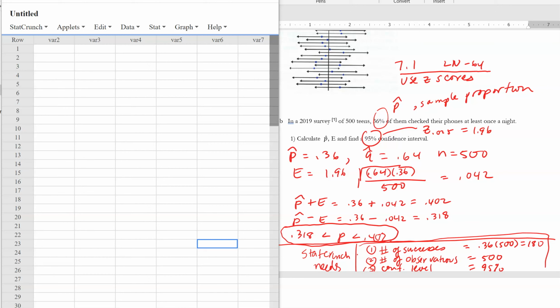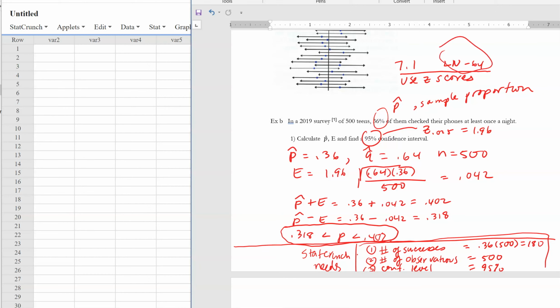I wanted to show you how to use StatCrunch to solve a confidence interval problem. And this is one that we did in class manually, so it's in your notes. It's in section 7.1, and it's on page LN64 at the bottom. And this is a proportion problem, so we will use z-scores, or we did use z-scores.